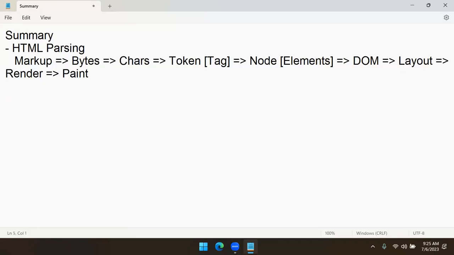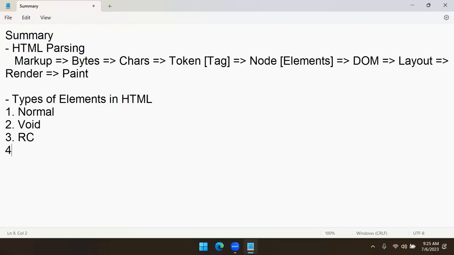One more thing we learned: types of elements in HTML. How many types of elements are there? Five. What are those? Normal elements, void elements, RCDATA elements, raw text elements, foreign elements. What is a void element? A void element will not render any presentation directly, right? And a void element doesn't require an end tag. A normal element requires both start and end tags.